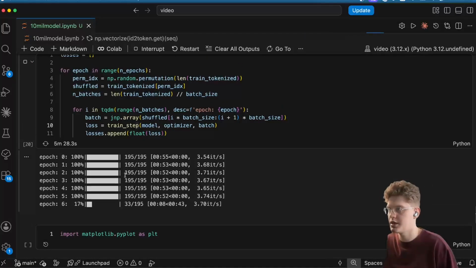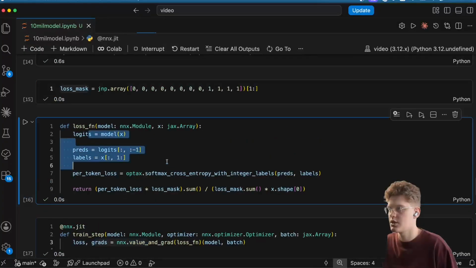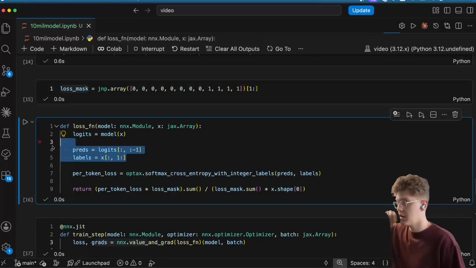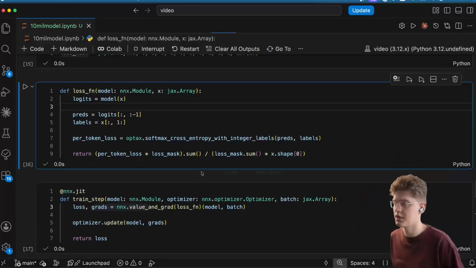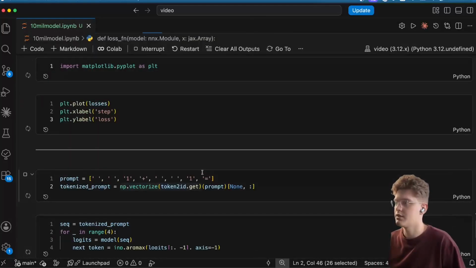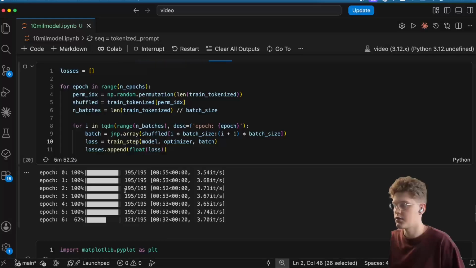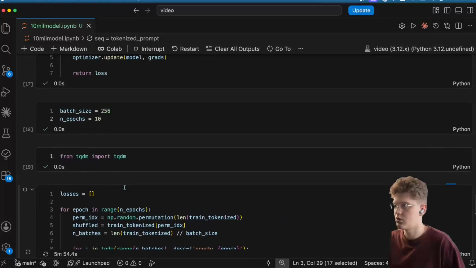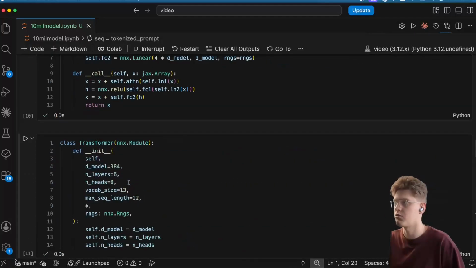Like, how do you train it? How do you do this shift thing? How do you compute the loss? How do you work with losses? A lot of stuff. How do you generate? You should write your own generation loop. There's a lot of stuff to do. This is why I love this exercise, because it forces you to implement everything, starting from data generation even.